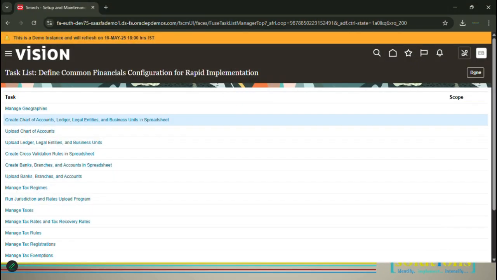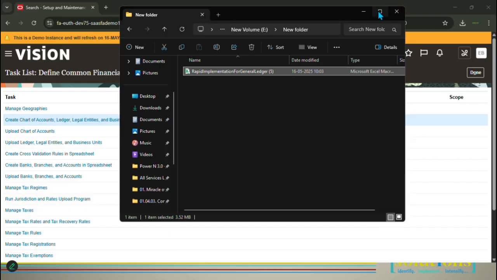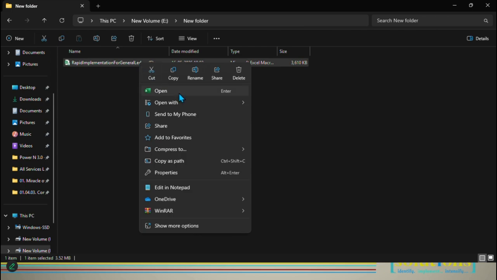Now what are the other activities that I have to do after I download the file? I have created a separate folder and kept the file in the folder. Now, this is a macro enabled file. If you look at this file, this is a macro enabled file. What I have to do, I have to enable the security for this particular file.